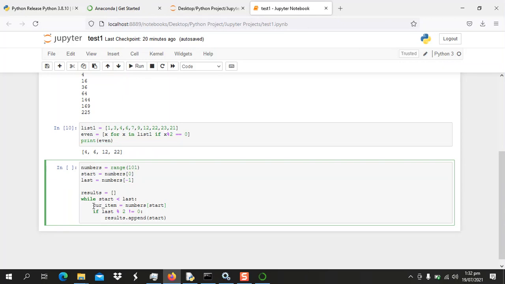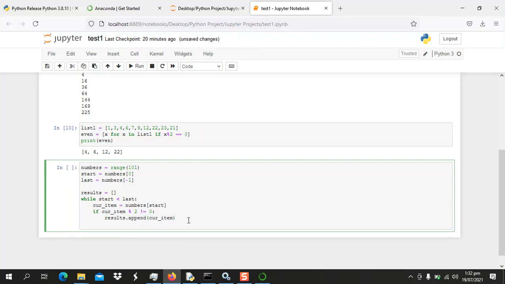So if current item mod 2 is not equals to 0, it means it's odd. Result.append current item. We're going to learn all this. So from here, what do we do now? Result.append current item. At the end, we're going to increase start by 1. Start plus equals to 1. So the loop will continue.